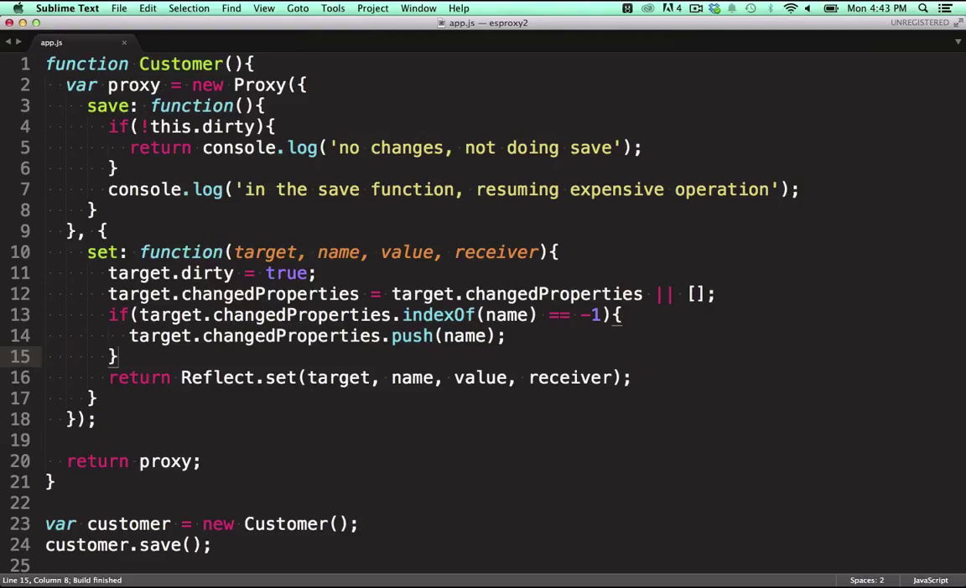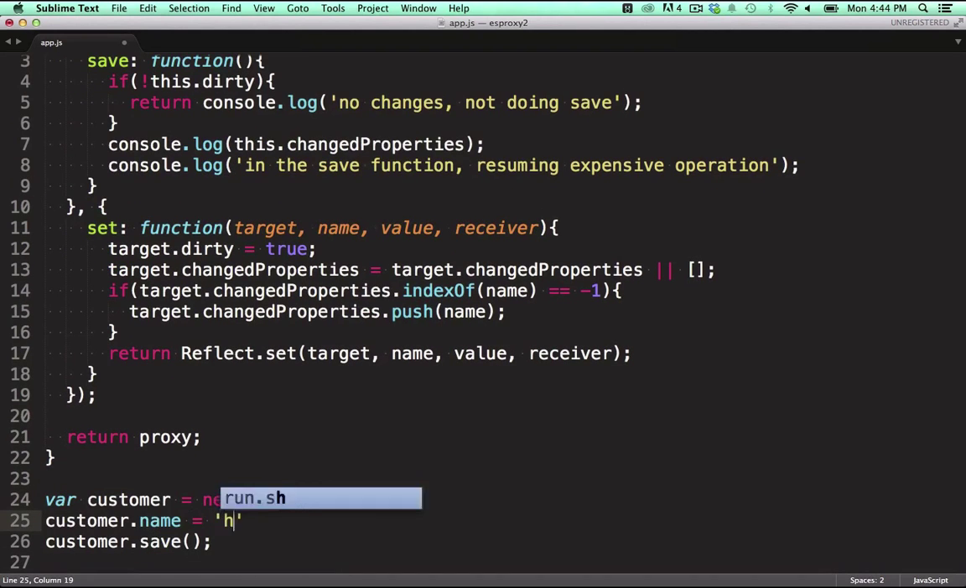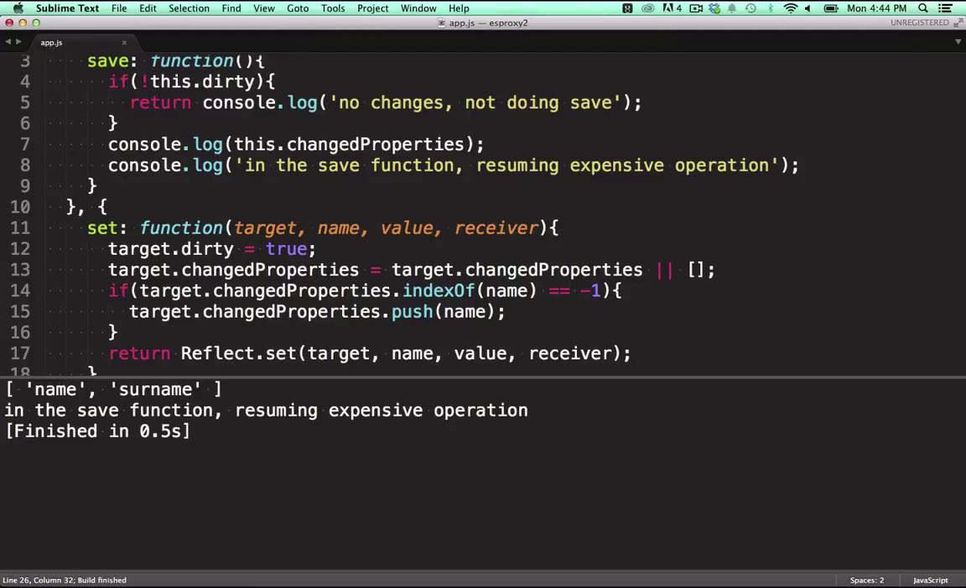We log these fields out in our save function. Now we set some fields on the customer and run it. Cool. You can see that the save function now knows exactly which fields changed.